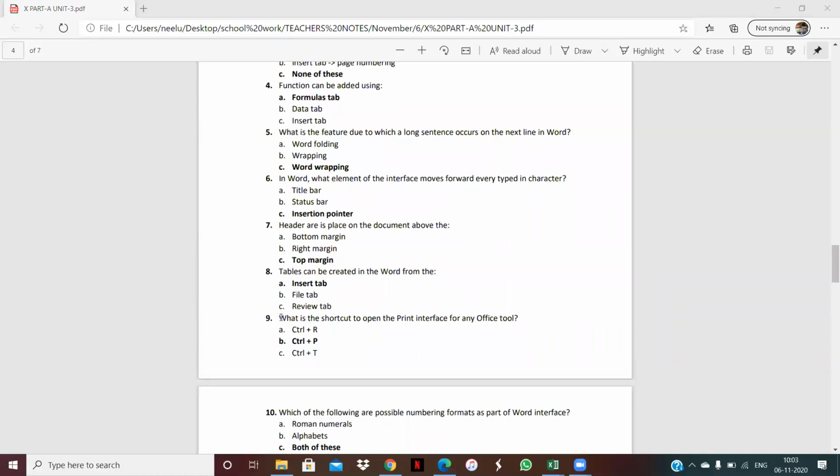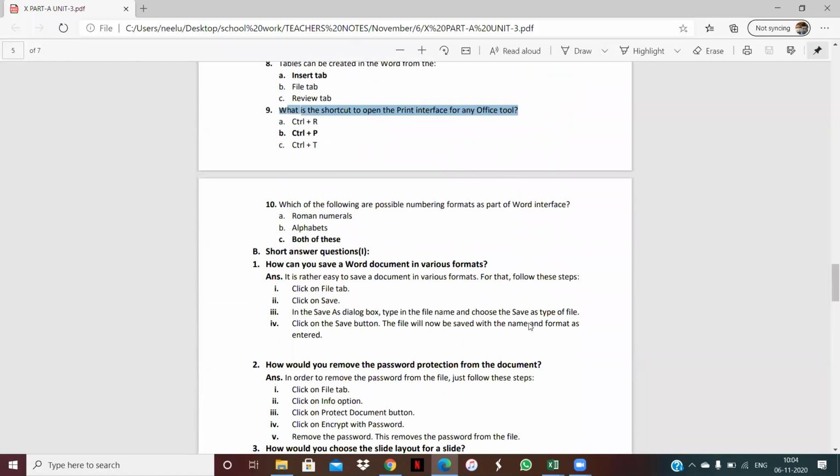Next is, what is the shortcut to open the print interface for any office tool? How can we open the print? Which shortcut key do we use to print the document? We use the shortcut key Control plus P. With the help of the Control plus P key, we can give the print command.